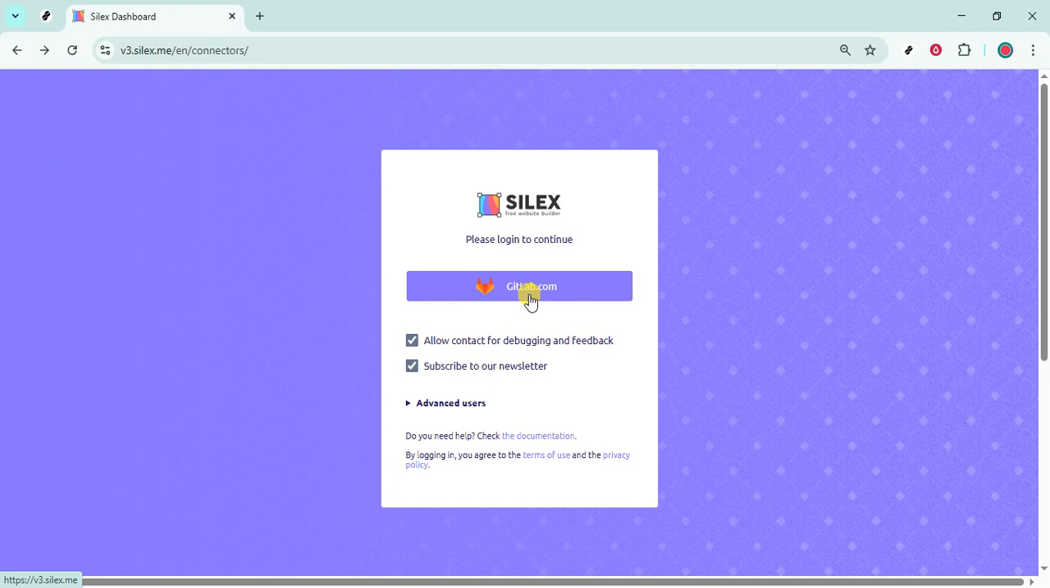This handoff to GitLab is normal and is designed to protect your credentials. You won't enter any passwords on Silex itself. The entire authentication is handled by GitLab. When the sign-in completes, you should see the Silex interface load with your workspace, which confirms you're in.